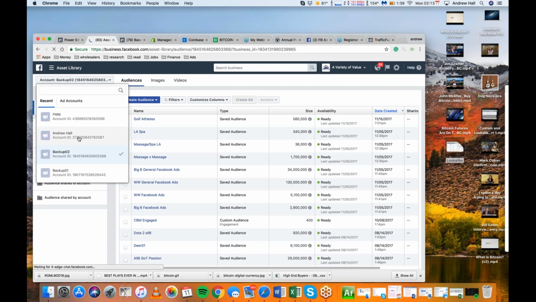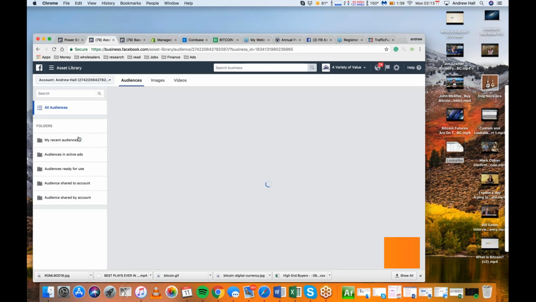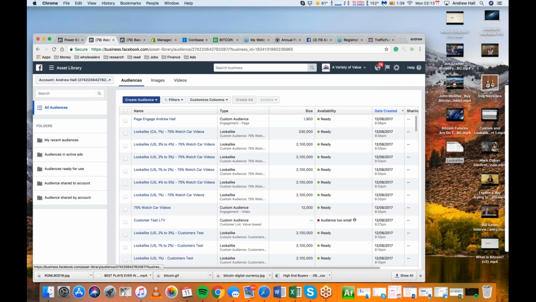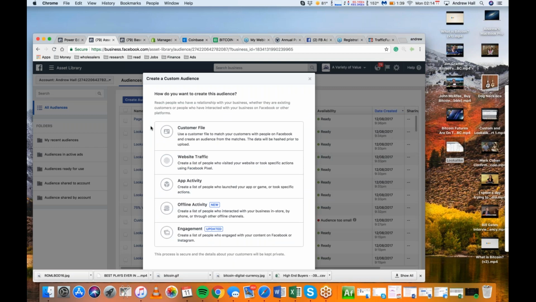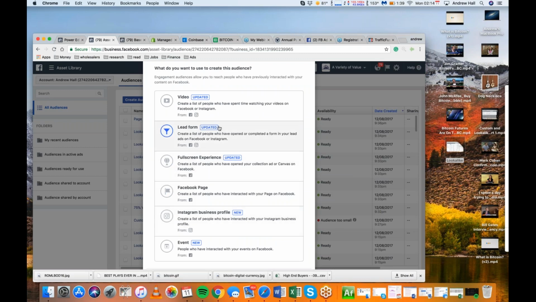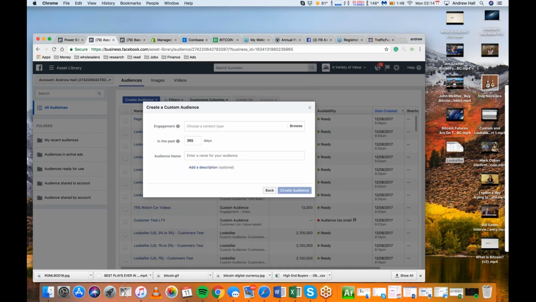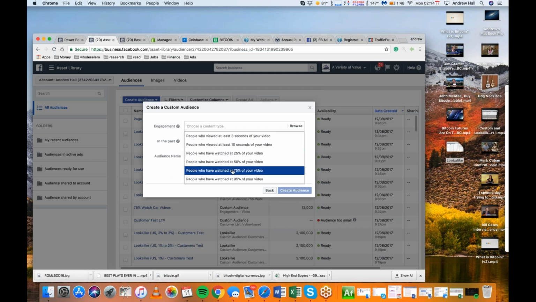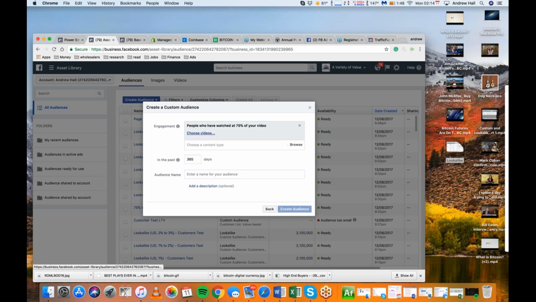So we're going to go into my ad account. And then we're going to create an audience, custom audience. And then what you want to choose for this is engagement. And then you have all these different ways to get engagement on your video, or to target based on engagement. We're going to do video. Now, I like to split test 75% and 50%. So I do two custom audiences, one at 75%, one at 50%. So then you go in here to choose videos.